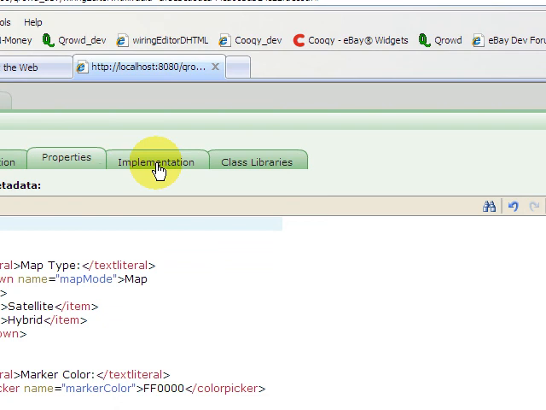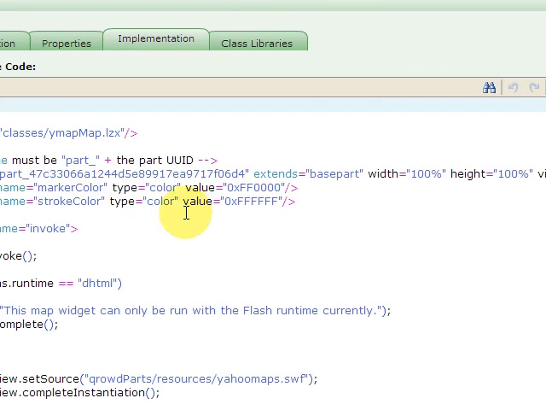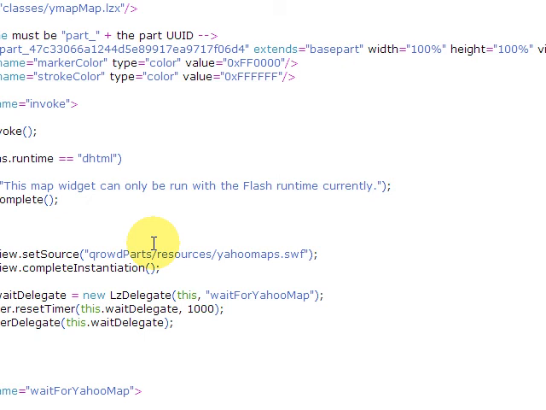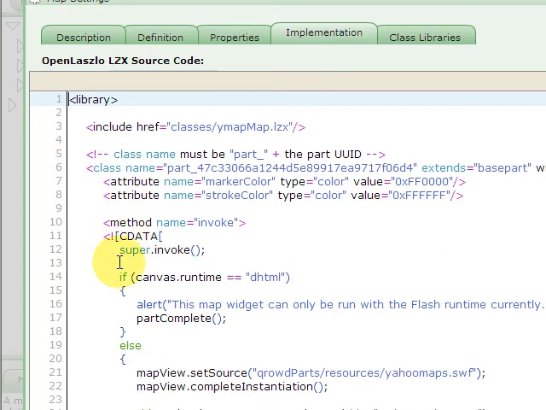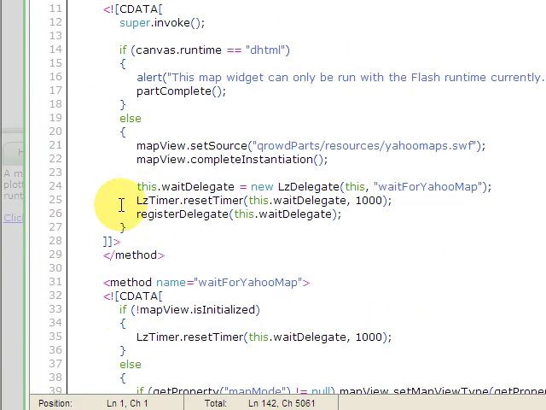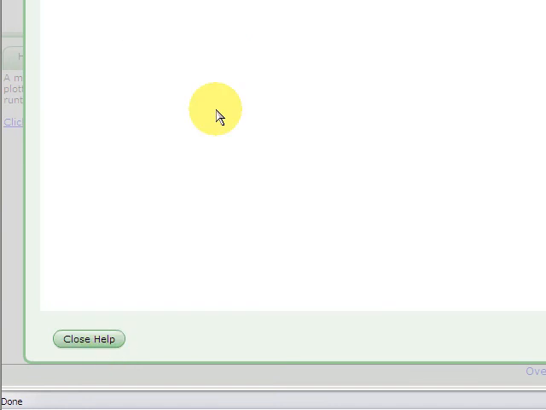The implementation tab contains the source code for the part. Parts are written in OpenLASZLO. The syntax of OpenLASZLO is a combination of XML and JavaScript. You can learn more about OpenLASZLO here.